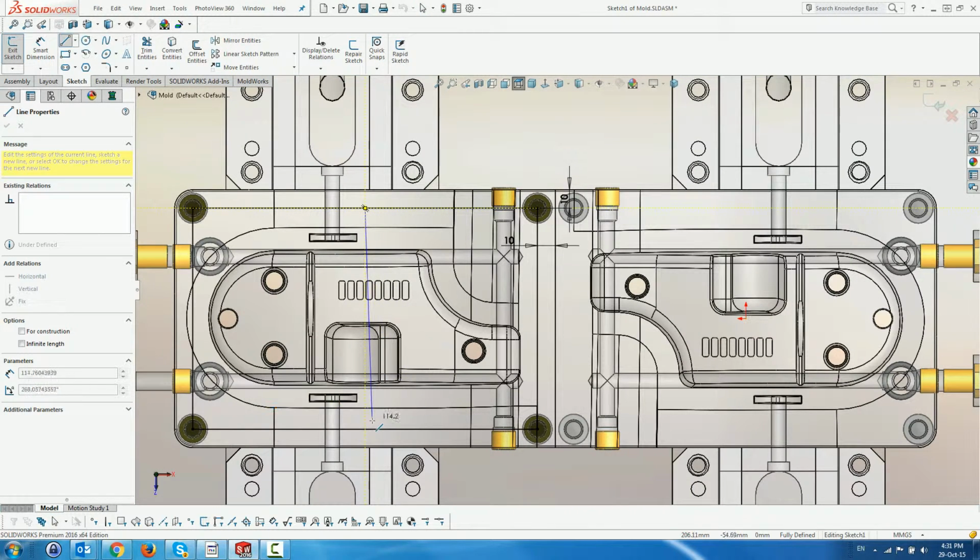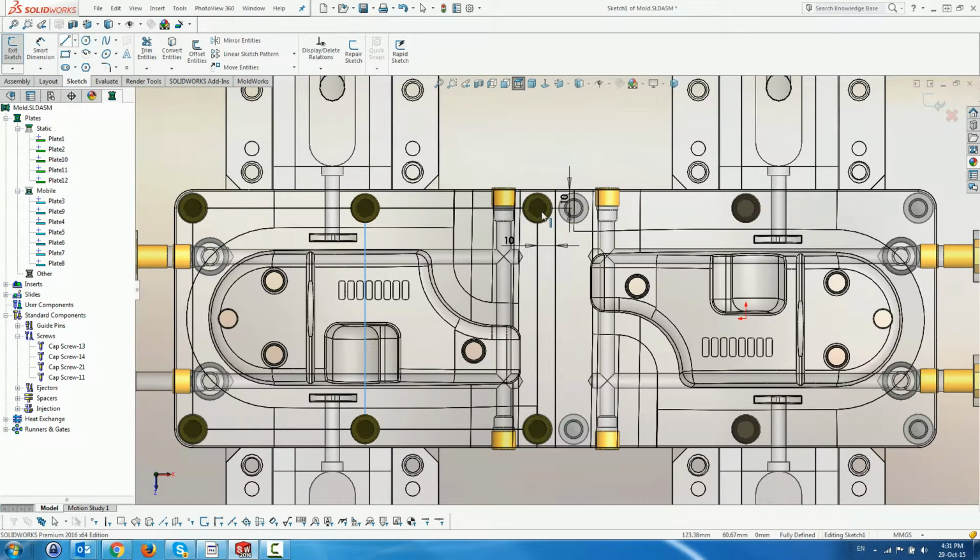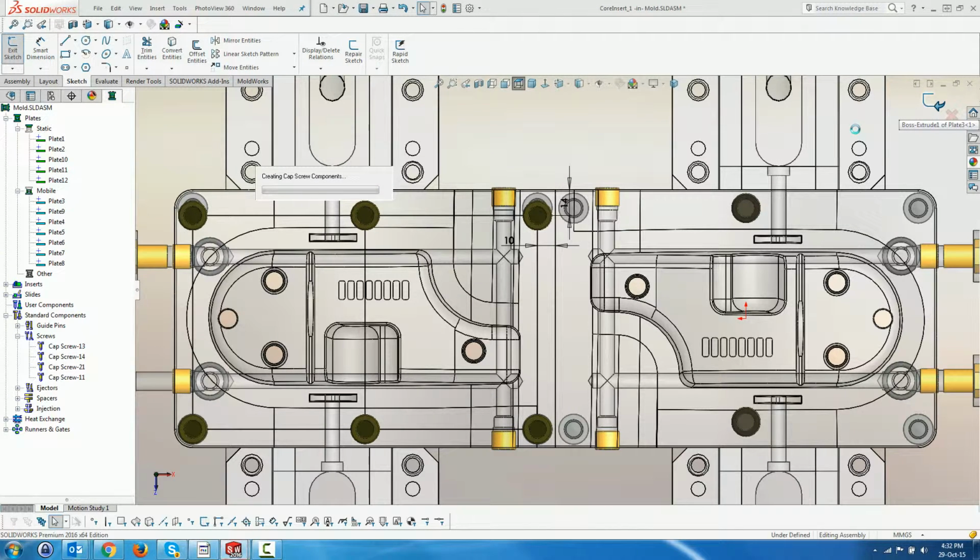Adding points will add components. Deleting points would delete the connected components. Moving points by modifying dimensions moves the respective screws. Notice that the preview is dynamically updated. Closing the sketch will update the component positions.